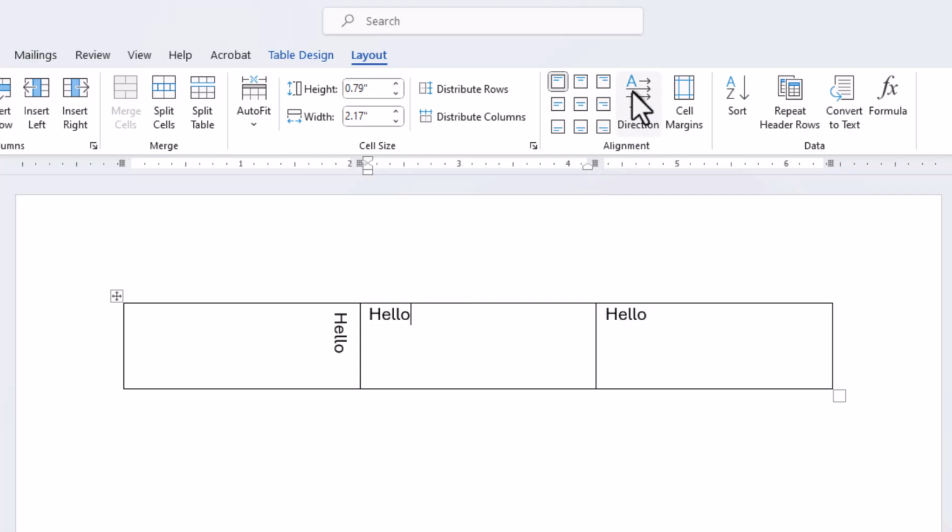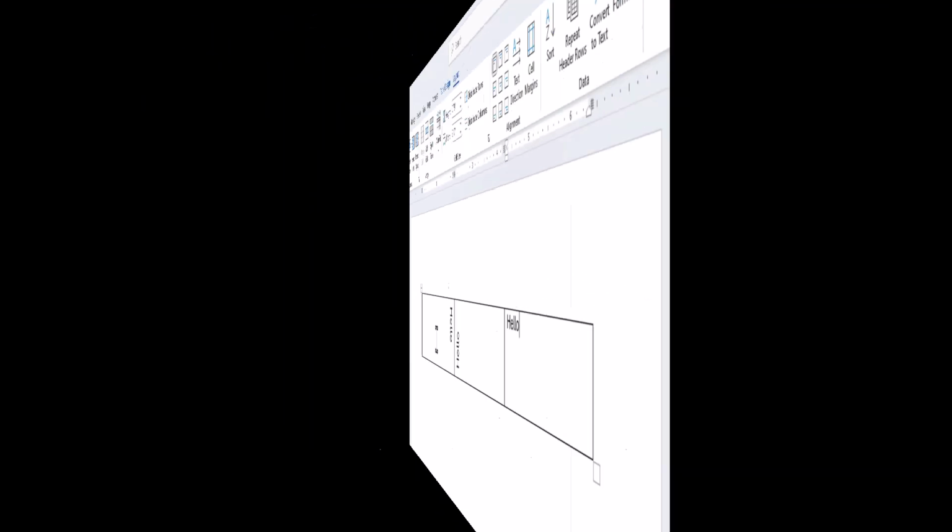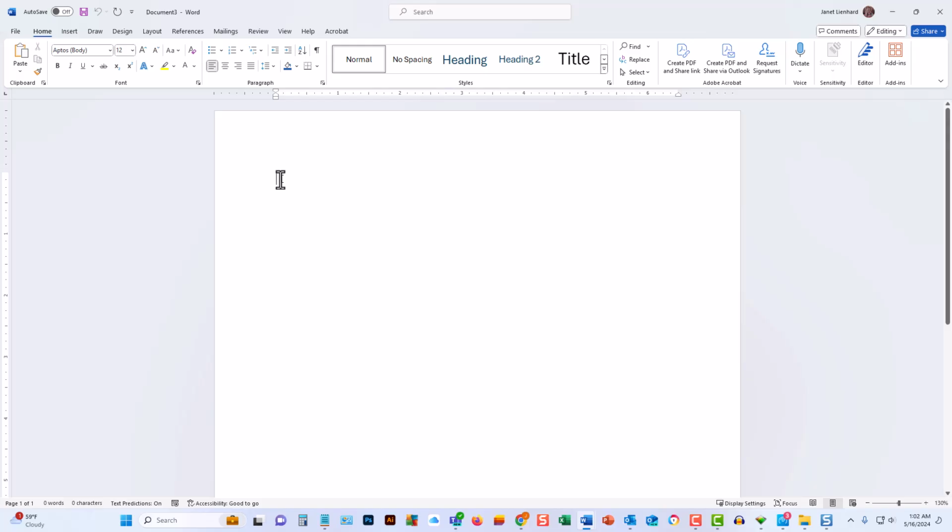I'll move to the next cell, I'll click it twice, and in this third cell, I'll click it 3 times and it goes back to the original direction. So now I'll show you a practical way to use this tool.